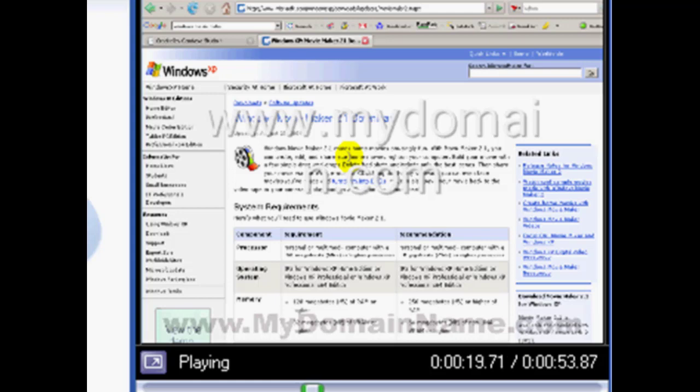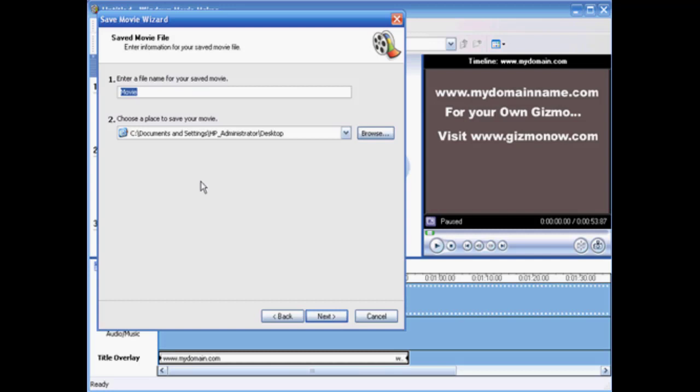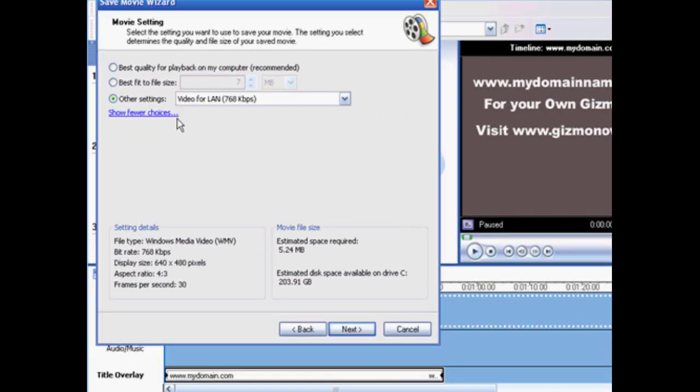You don't need the GIMP, but you are somewhat limited with what you can do style-wise versus the GIMP, with using just Windows Movie Maker to do this. But that's how you do that. And then of course you just go to save to my computer, and you can name it and save it to wherever you want. And there's certain settings in here. I'll go ahead and go through this real quick.